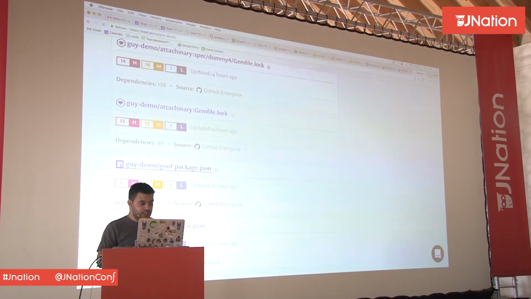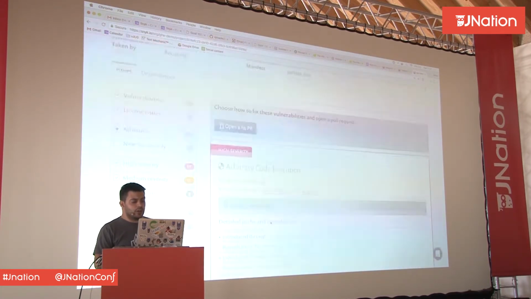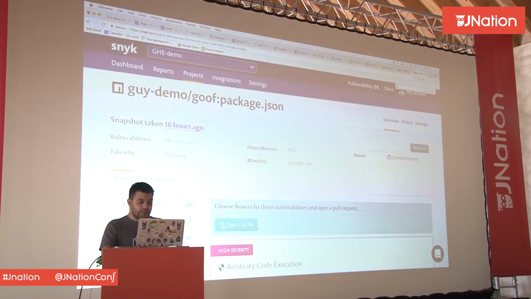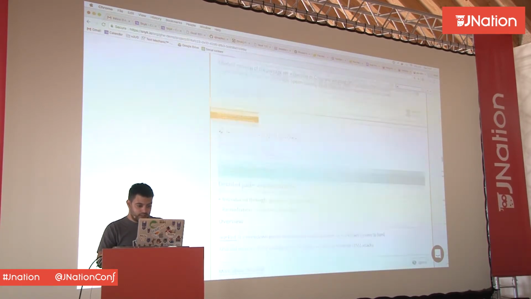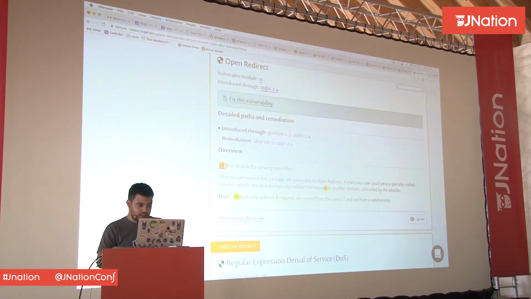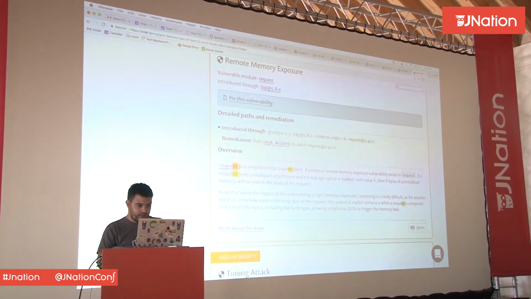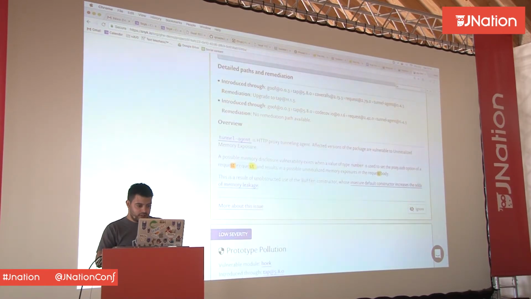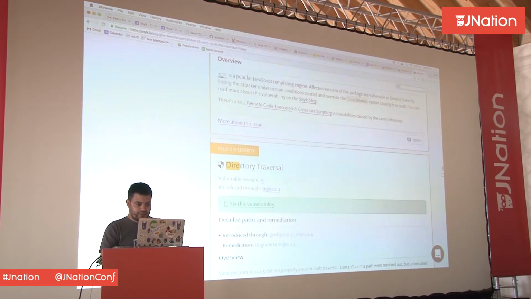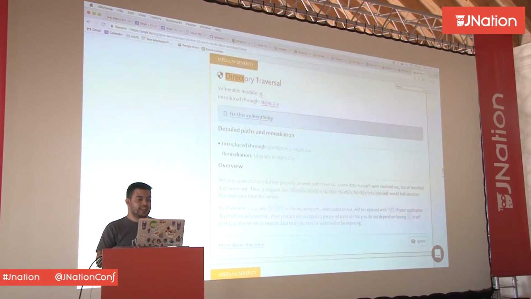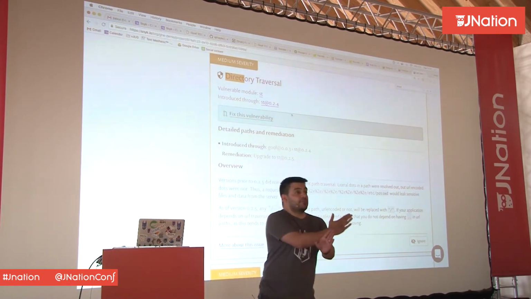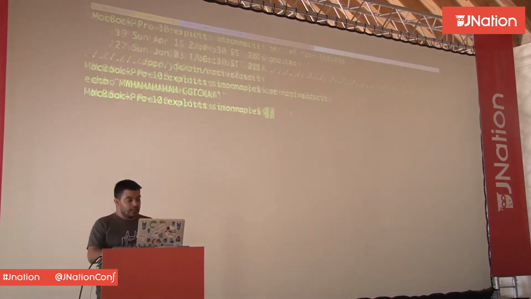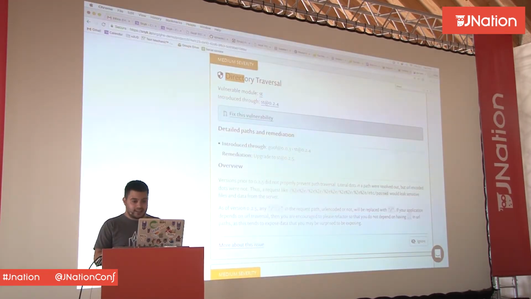Where is it? Goof package.json. So this is our JavaScript version. And there are a whole bunch of vulnerabilities that we can see. The first vulnerability I'm going to show you is something called the ST. Where is it? The ST. Oh, there's so many STs. Here we go. Open redirect, not that one. Remote memory exposure, not that one. Let's just do a search for directory traversal. It's a directory traversal vulnerability in the ST folder. So a directory traversal, as we said, is a vulnerability that allows us to break free of that target directory. So let me show you this application, and then we can hack this together.